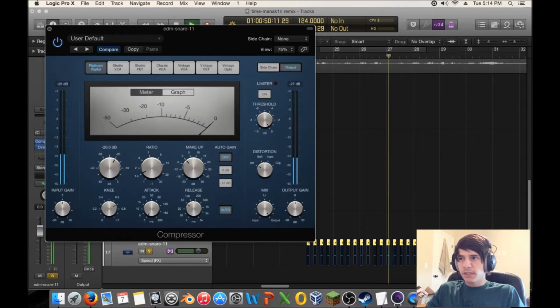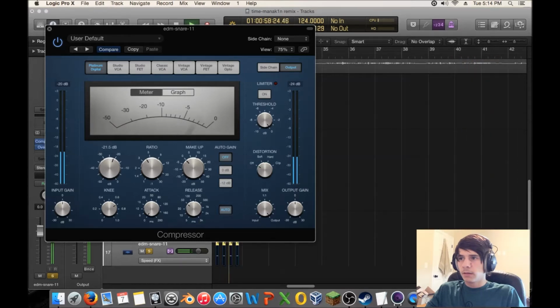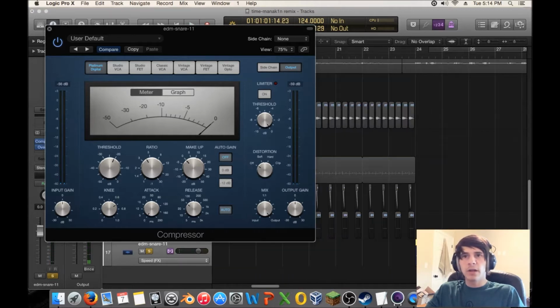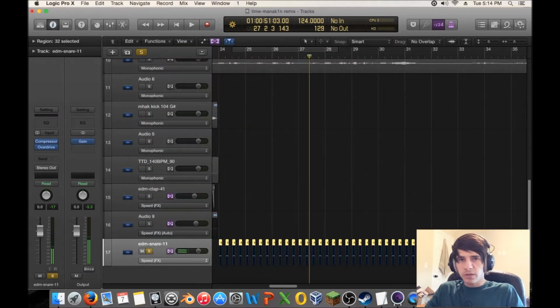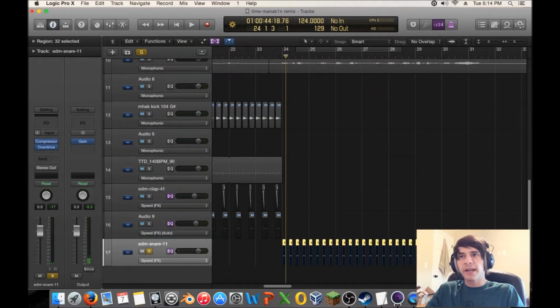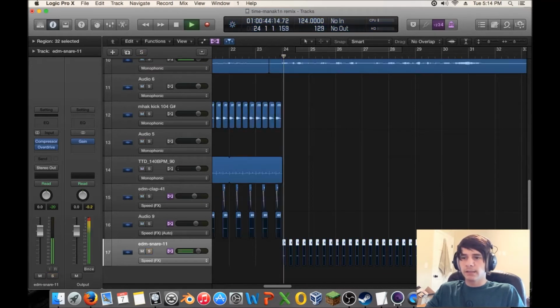And that almost gets me what I need. There we go. Because I still have punch, but I don't have that nasty click at the beginning. It's so sharp and harsh you could hardly hear it. It's just when you actually play the song, something kind of stands out and it's annoying. So that's what that is.